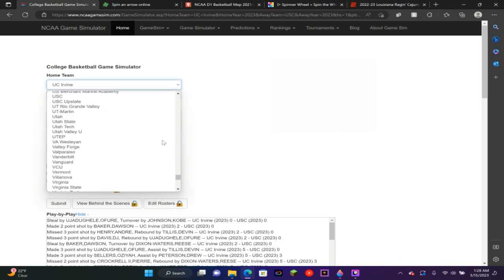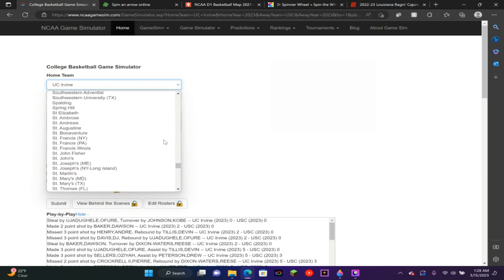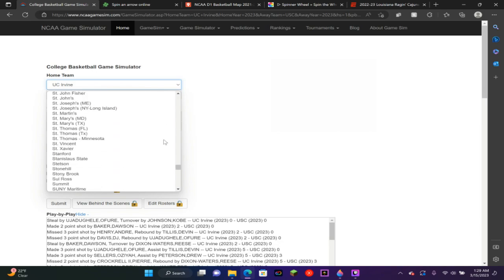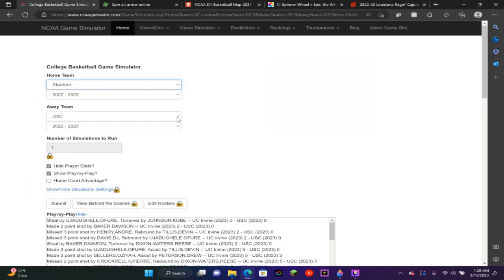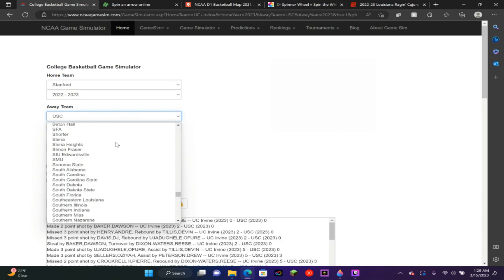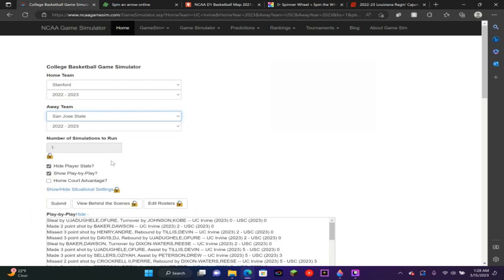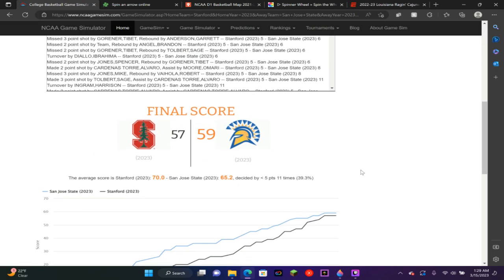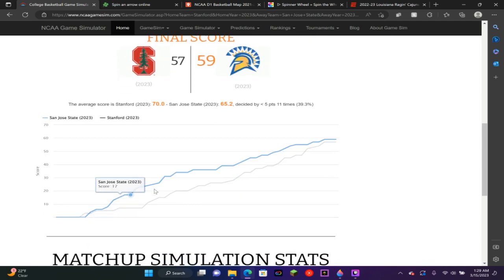So Stanford, again, can't learn my ABCs. Here we go, Stanford, and then they're going up against San Jose State. Here we go. Home court advantage for Stanford. Submit. The Stanford win. They don't. And then San Jose State wins by 2. And it was close at the beginning.